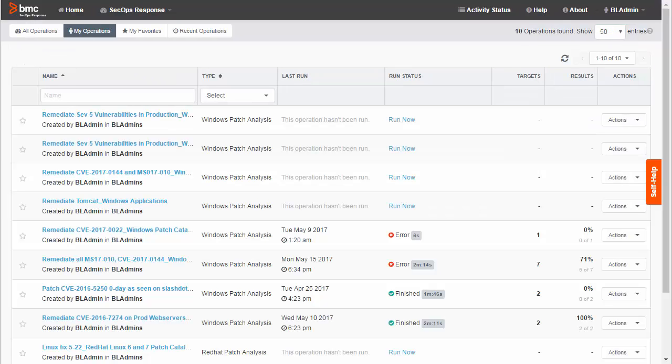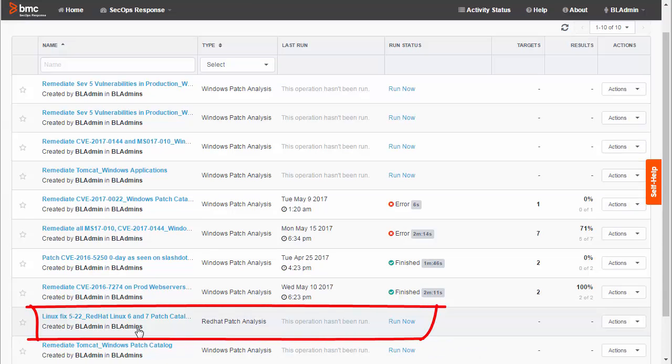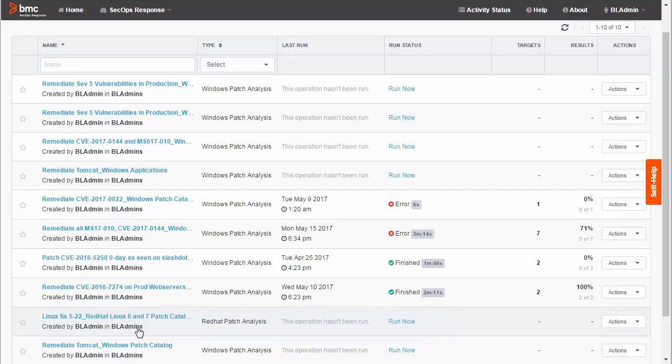If you are creating a big operation, it may take several minutes for the operation to appear. Refresh the home page. Here is the operation. If you schedule the operation to run immediately, it begins to execute. In this example, the operation will run according to the schedule I have set up.